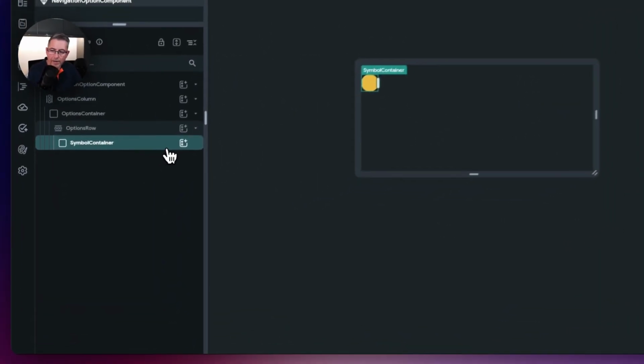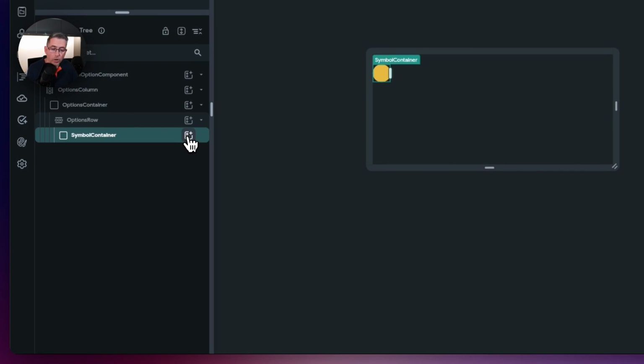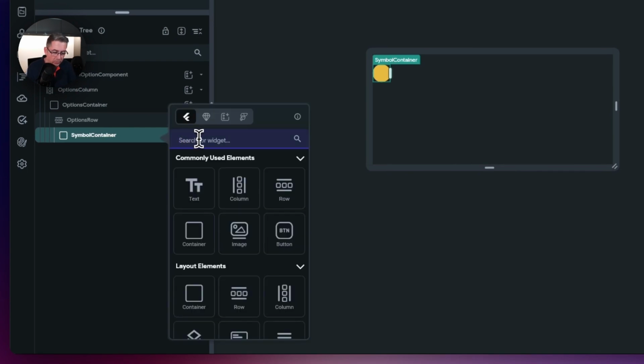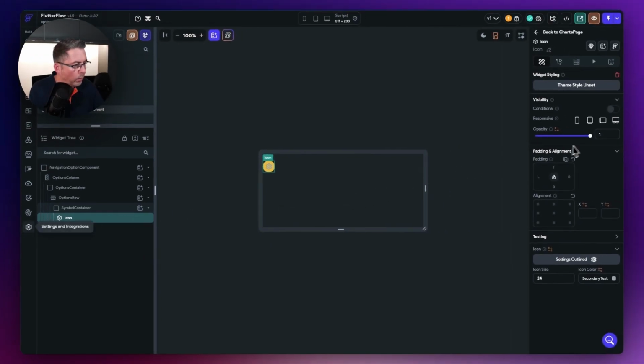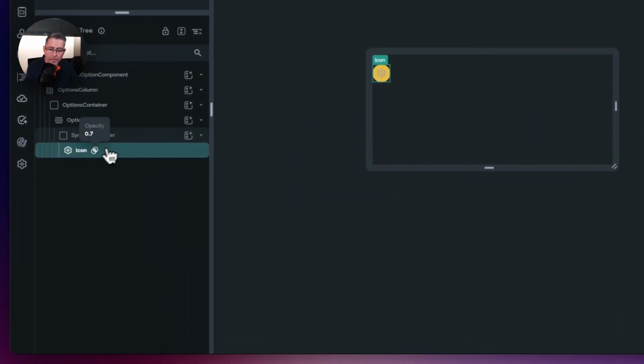And then inside that actual symbol container, we now need to put an icon. So just select the plus here, do a search for icon, just select that. Now, one thing we're going to do here, we're going to set the opacity to be 0.7. It's going to be slightly faded out. Of course, we're going to pass in the icon as a component parameter very shortly. We're just going to rename the icon here, symbol icon.